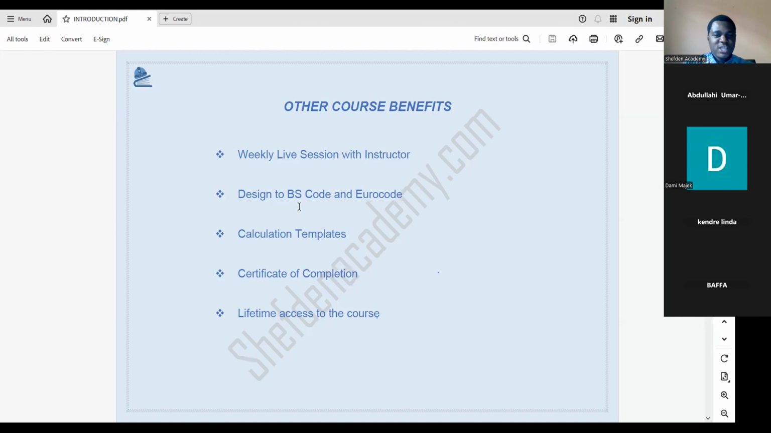And then at the end of the section, we are going to generate a calculation template for design, which is going to be part of the package that you are going to receive at the end of the course. That is a calculation template for flat slab as well as rib slab. Then we also have a certificate of completion, which is going to be given to you. And another thing is any course that you get from us comes with lifetime access. You are going to have access to it for life. It is not going to expire.